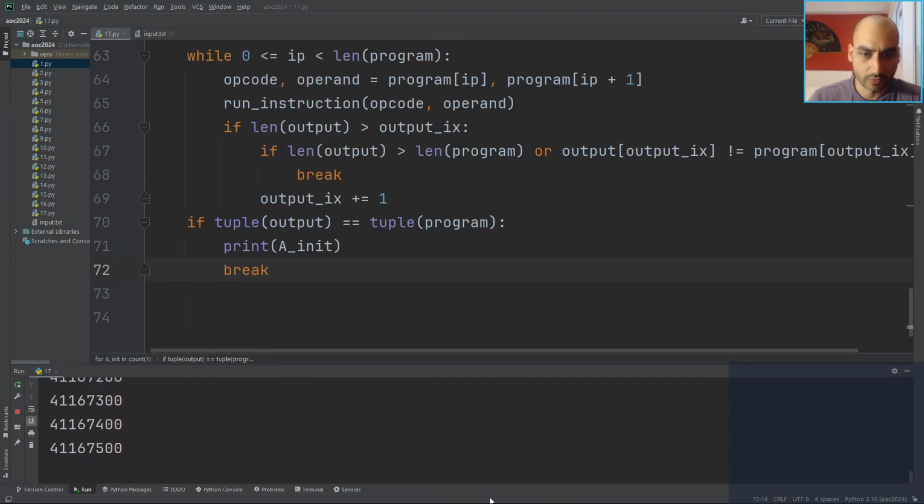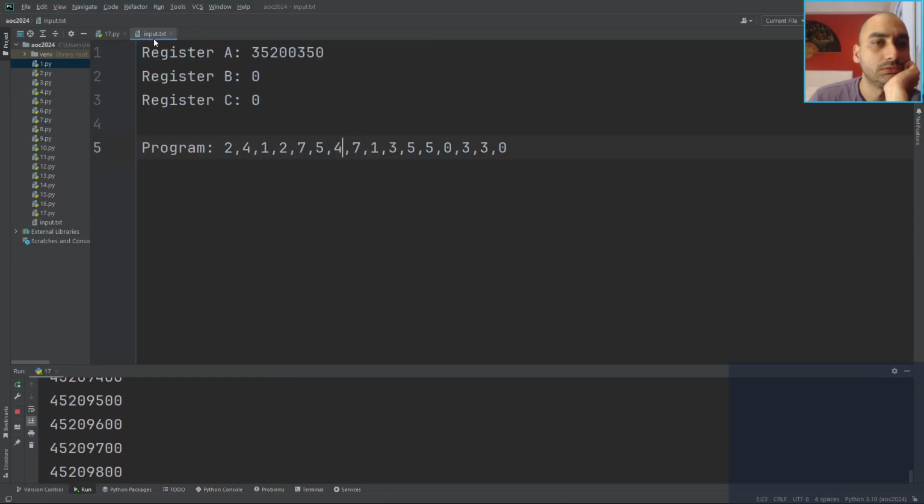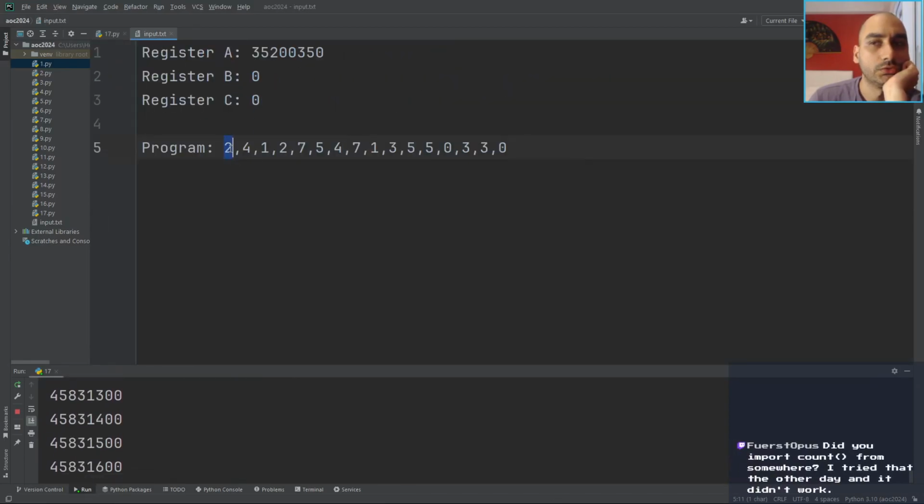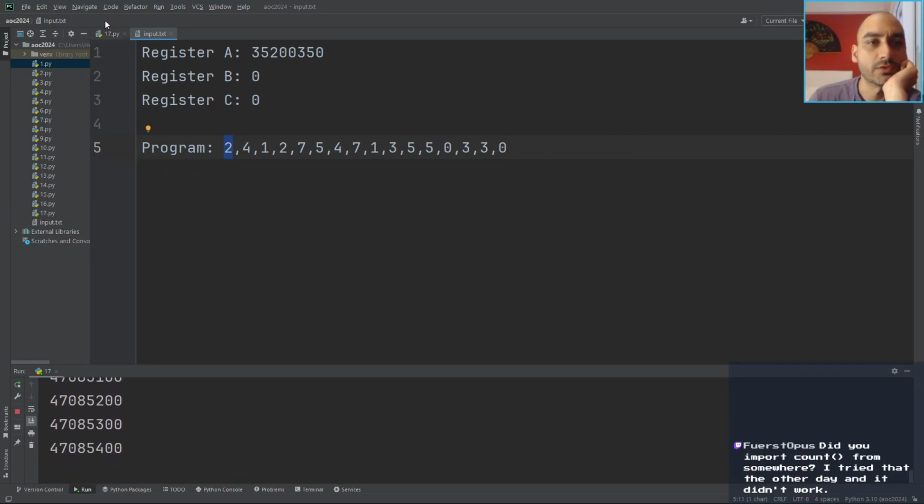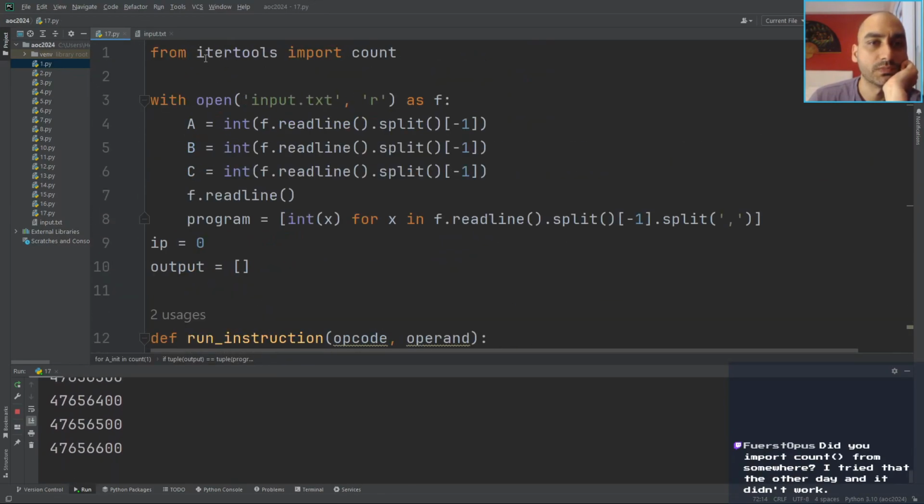I'm wondering if we're gonna have to actually look into what the program is doing. But we want the very first output to be 2. Did you import count from somewhere? Yeah, count is from itertools.